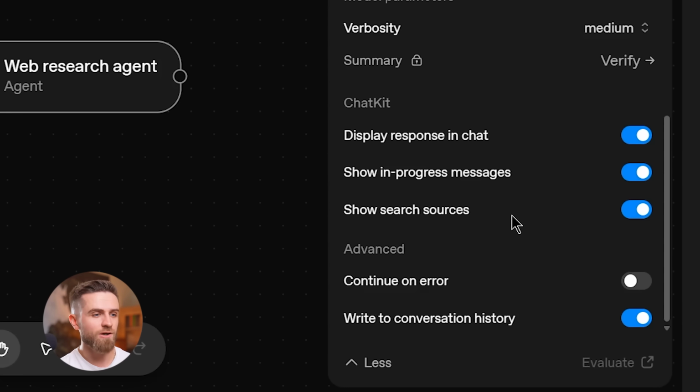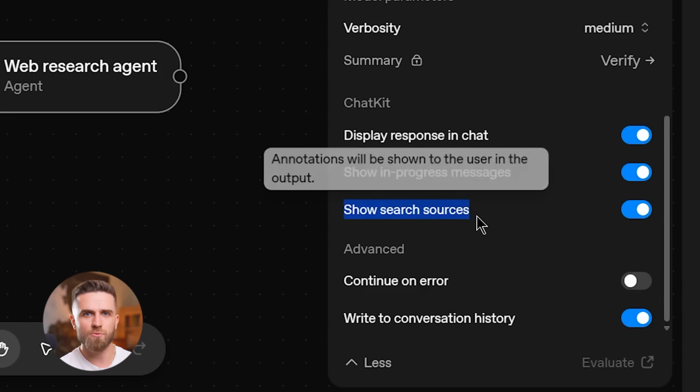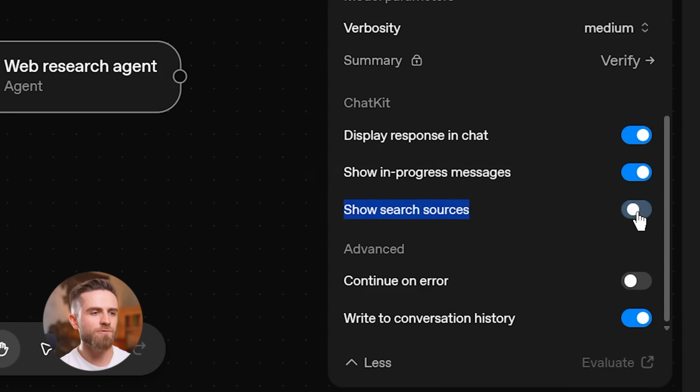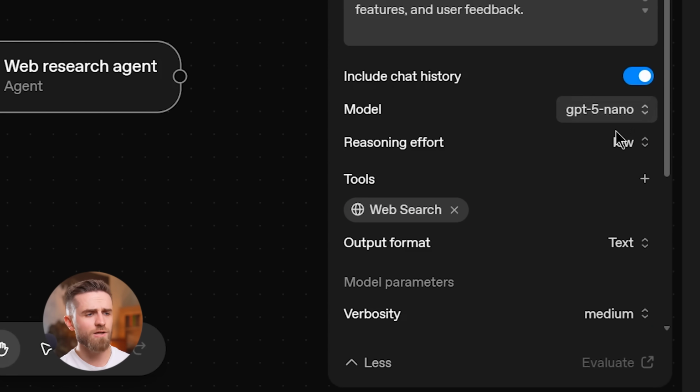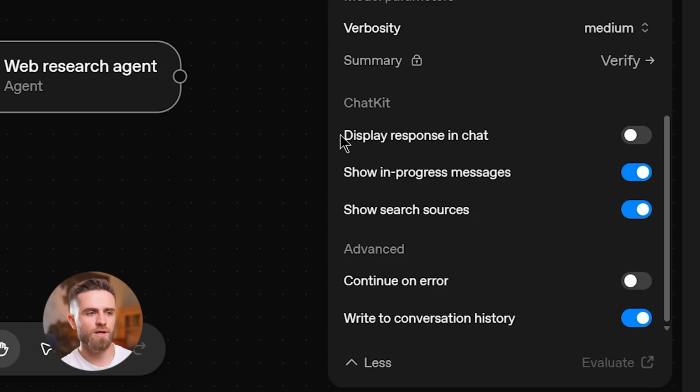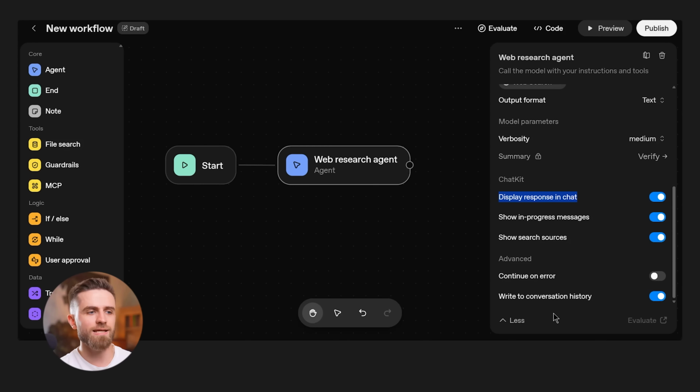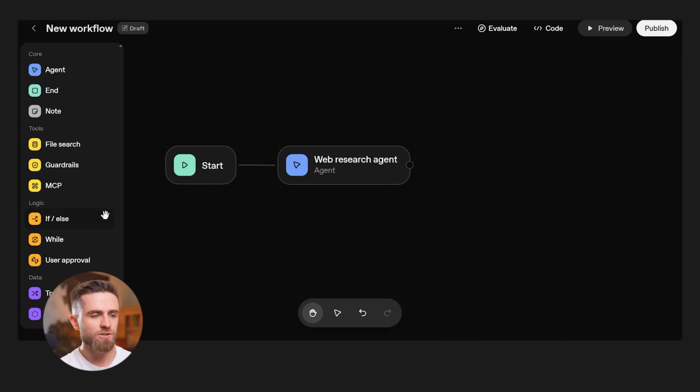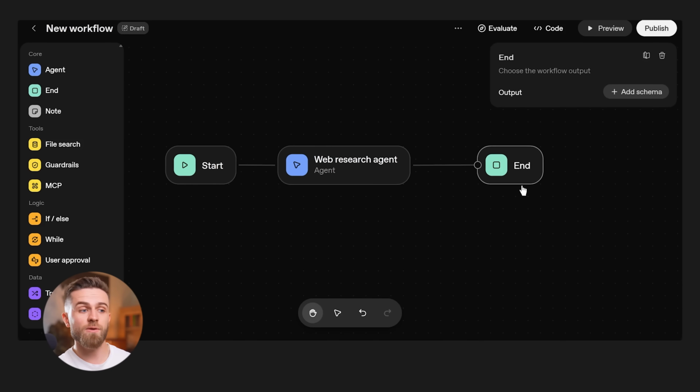I'm also toggling on show search sources. This way, the agent will cite where it found the information. Model, GPT-5 Nano, reasoning effort, low for speed, output format, text. I toggle on display response in chat so I can see the results immediately. That's it. One agent block with web search enabled. I connect to an end block, two blocks total. Hit preview. The agent runs.